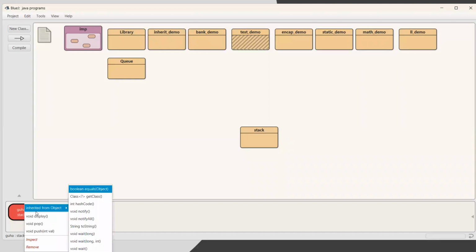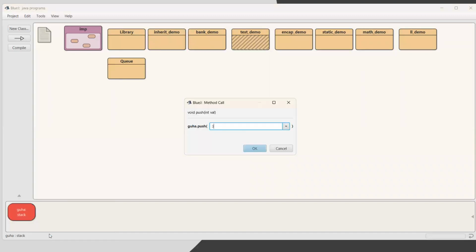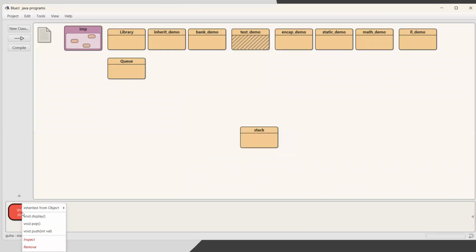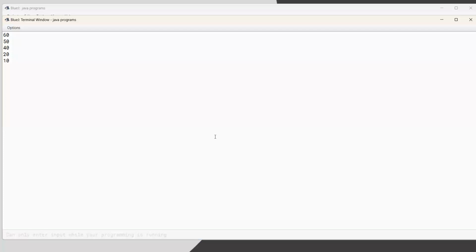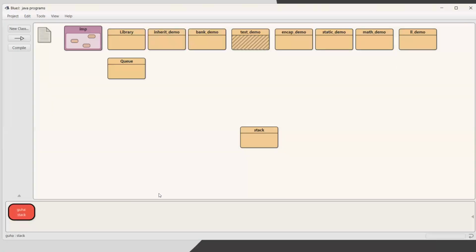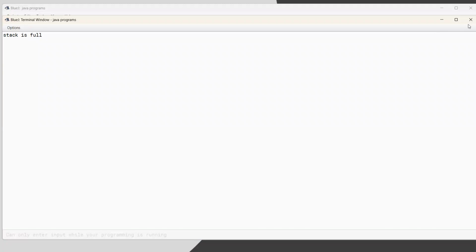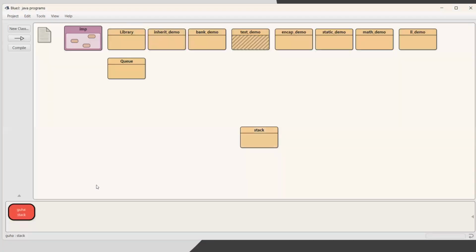Okay. So now let me insert a couple more values to make the idea clear. Let me insert 40 this time. Let me insert 50, say. And let me insert 60. So we have all five values here. If I display, 60, 50, 40, 20, 10. Now if I want to insert some other value like 70 or anything, it will show stack is full, because obviously we have written that. So that's the idea of a stack.